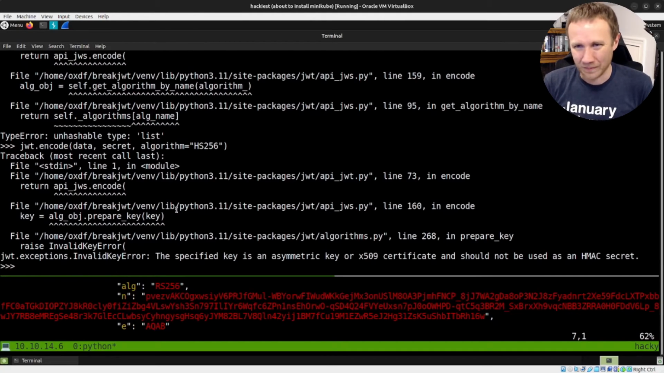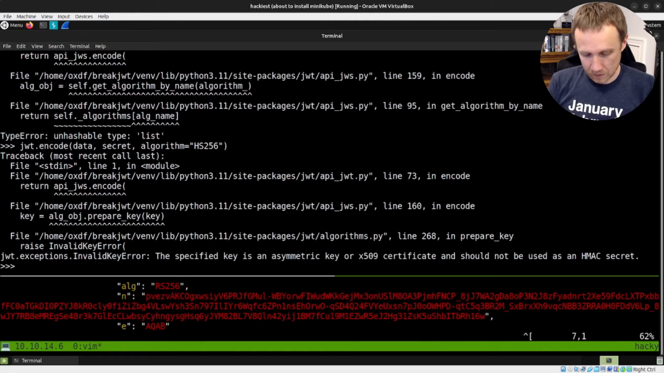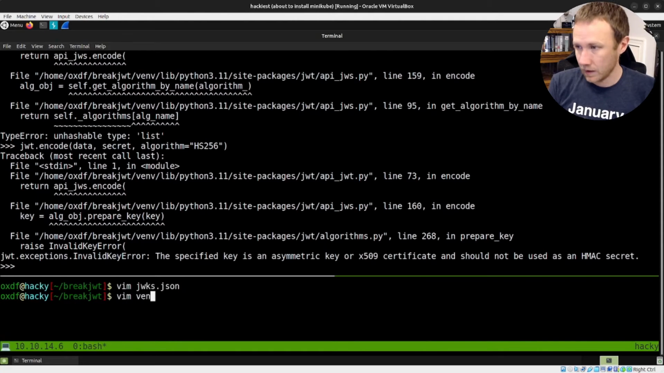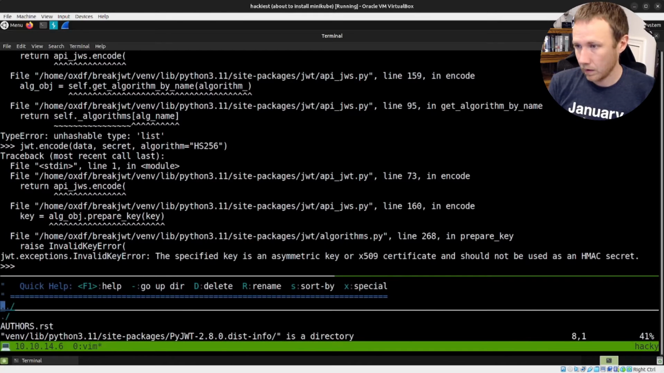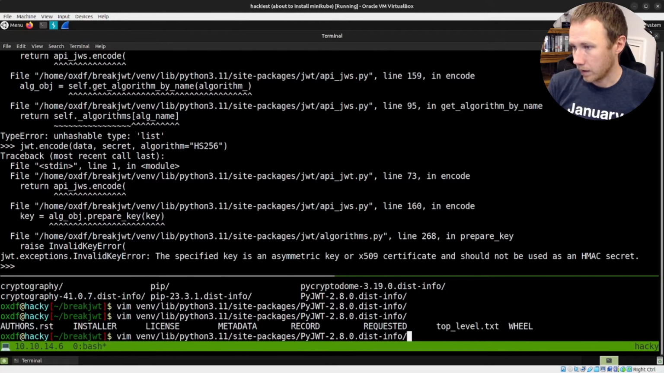JWT tool, which is meant to hack things, right? But I don't like just giving up there, right? So let's take a look. We're going to go down here and get out of this. We can do vim, venv, lib, Python site-packages. And now we're going to go into, let's see, PyJWT. Oops, I did not mean to do that. What else do we got here? That is not what we wanted.